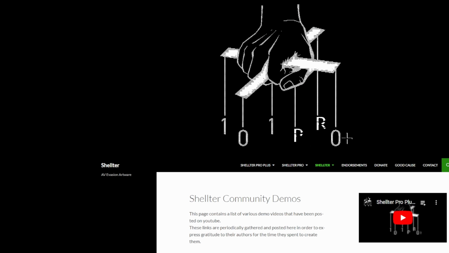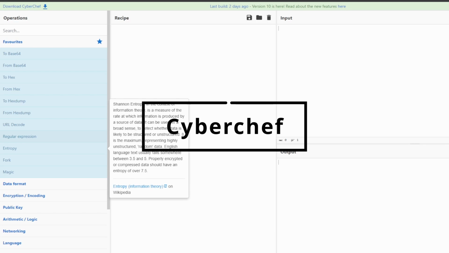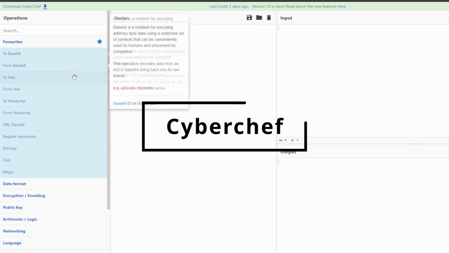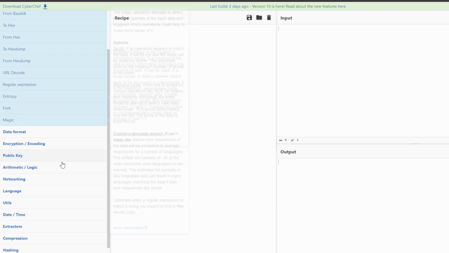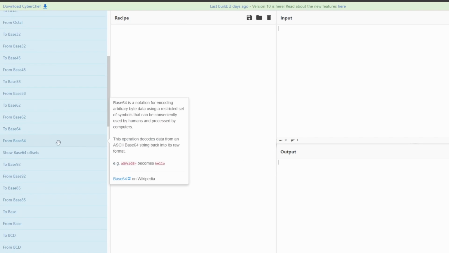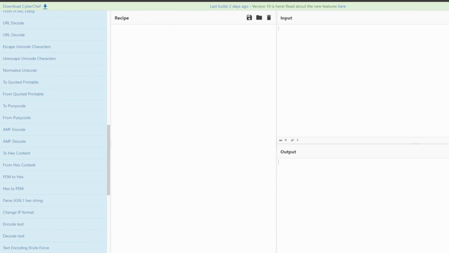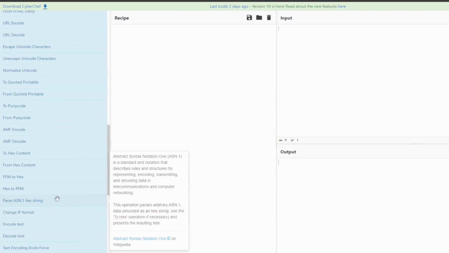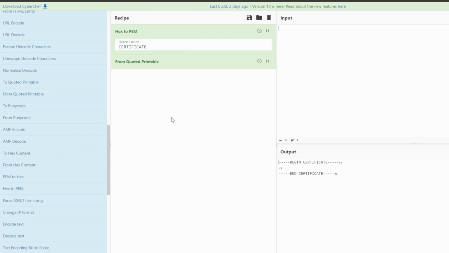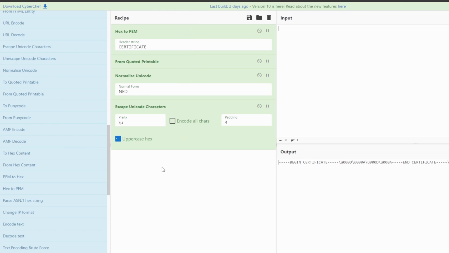CyberChef is dubbed the Cyber Swiss Army Knife for a reason. It's a web app designed for encryption, decryption, and data analysis, handling complex operations with simple recipes. Whether you're a seasoned pro or just starting out, CyberChef makes data manipulation a breeze. Plus, its intuitive interface makes it accessible to everyone.